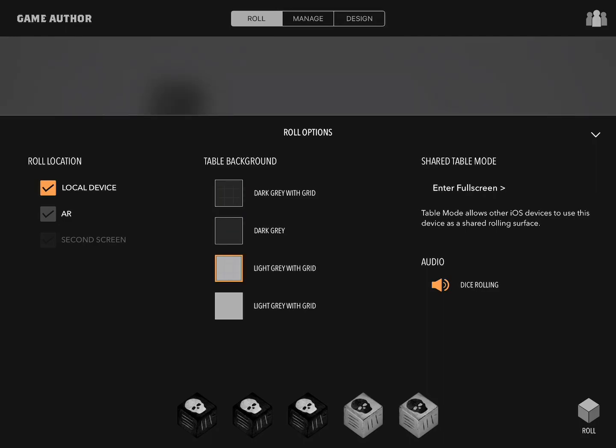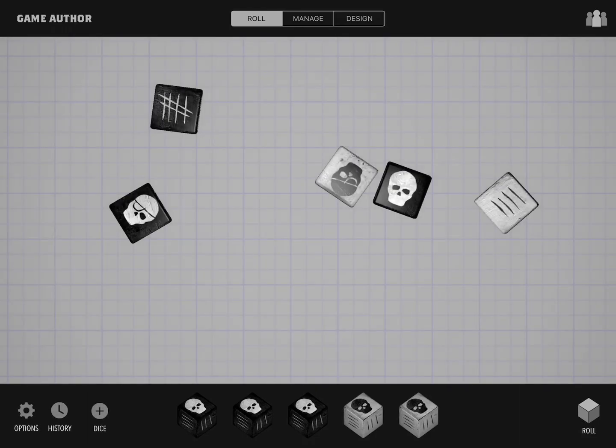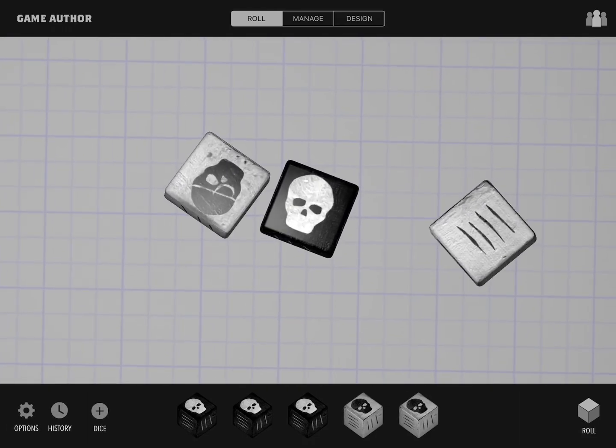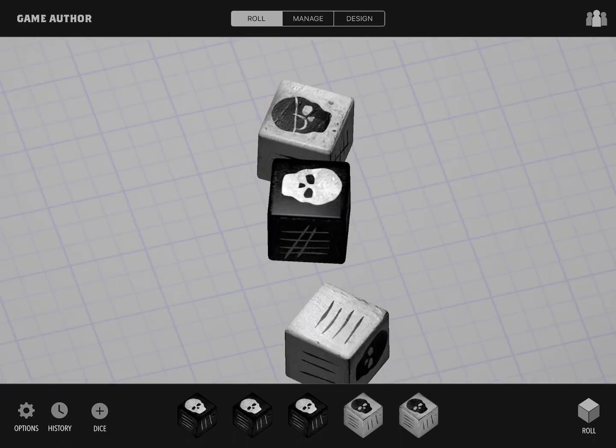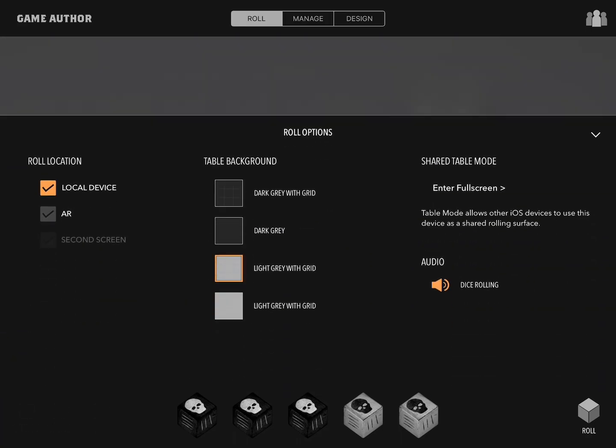The middle column lets you change up the table backgrounds. Sometimes you might want light versus dark, you might find certain dice look better on different backgrounds, so this is an easy way to change that up. And then there's 2 options on the right. Ignore shared table mode for right now. We'll also talk about that in a future tutorial. Alright, last option, lower right, audio. So you can toggle that on if you do or don't want to hear the dice sounds.